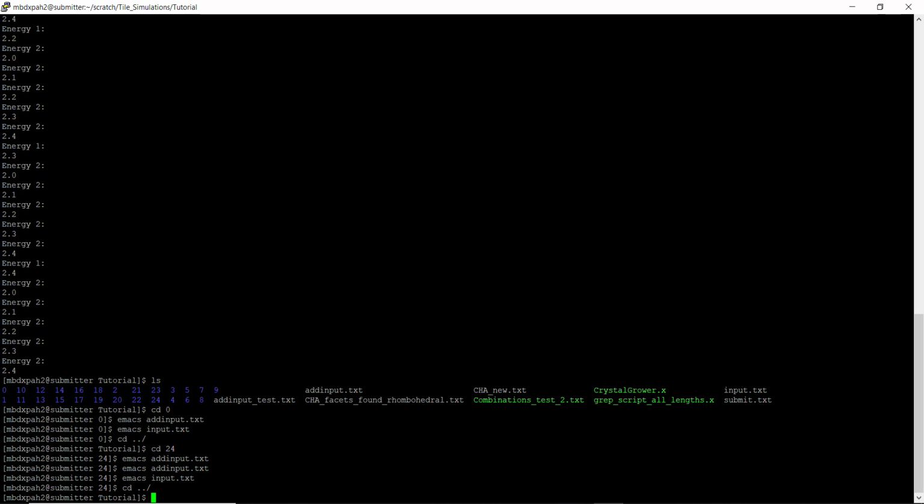But there's one more file we need to set up to submit all these simulations to the queue, and that's this Submit Txt file that I've got saved. It doesn't have to be called that, it can be any name, but it needs to be located in the same directory as your executable and your folders that you're going to submit as simulations. So let's have a look at the format of that file.